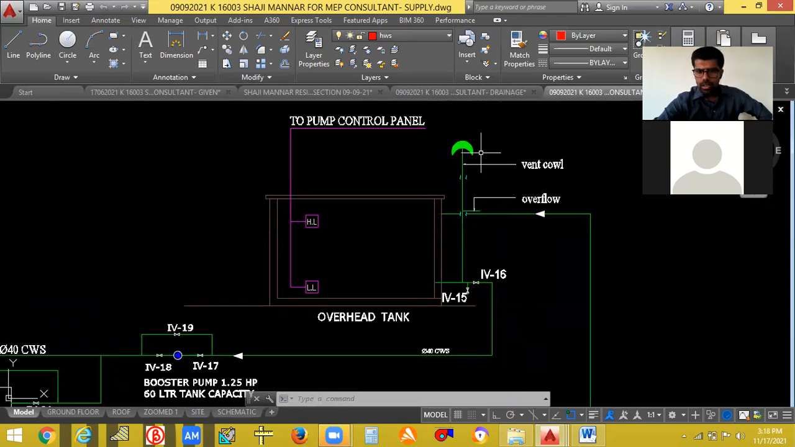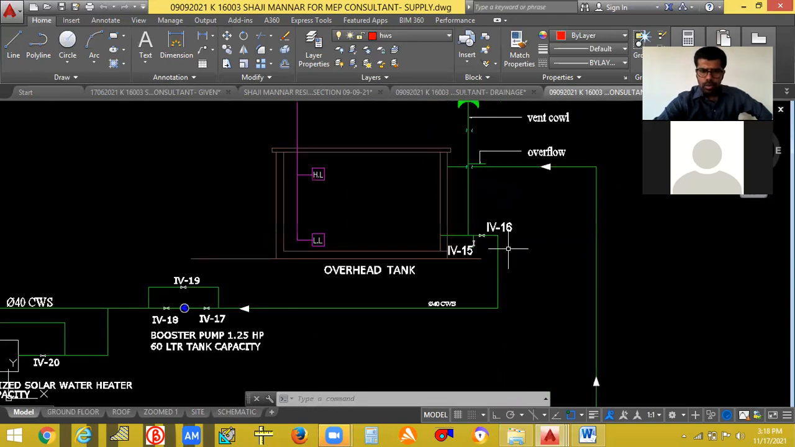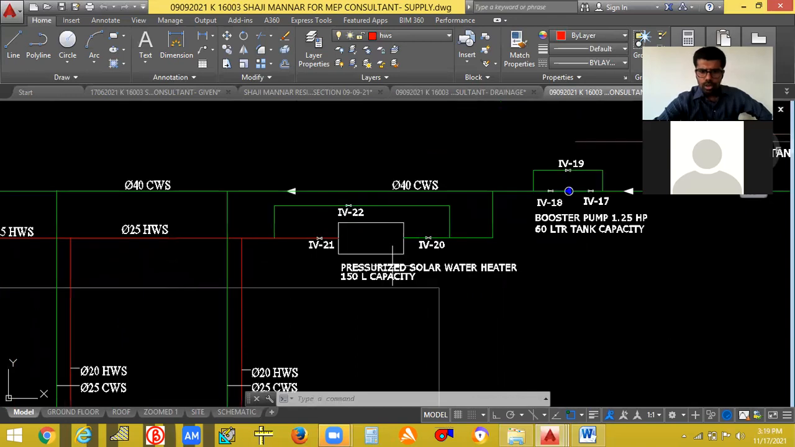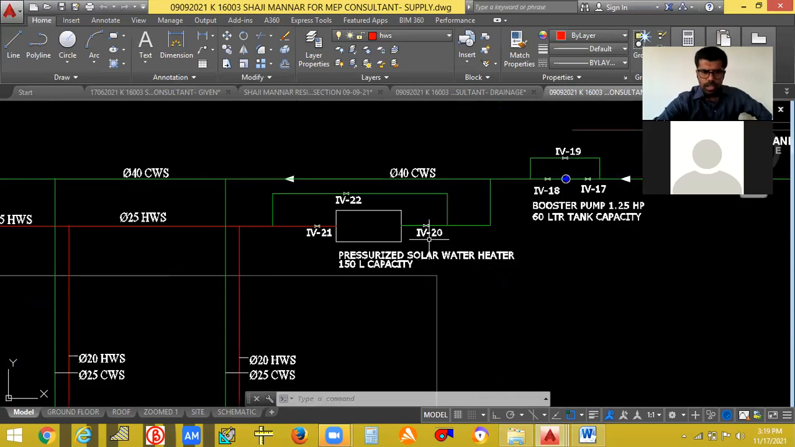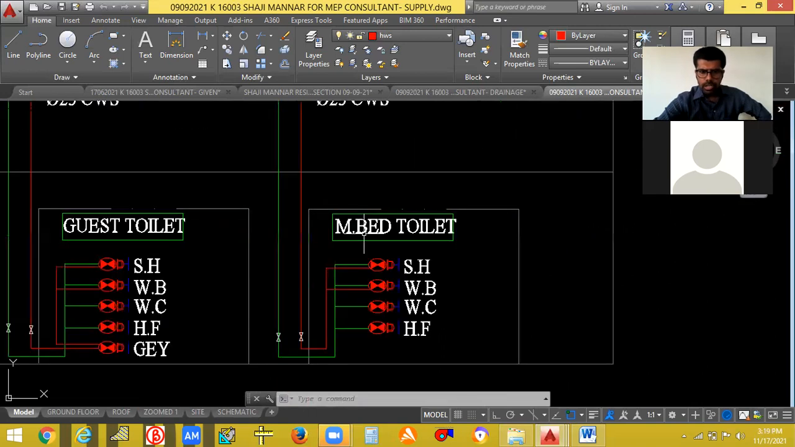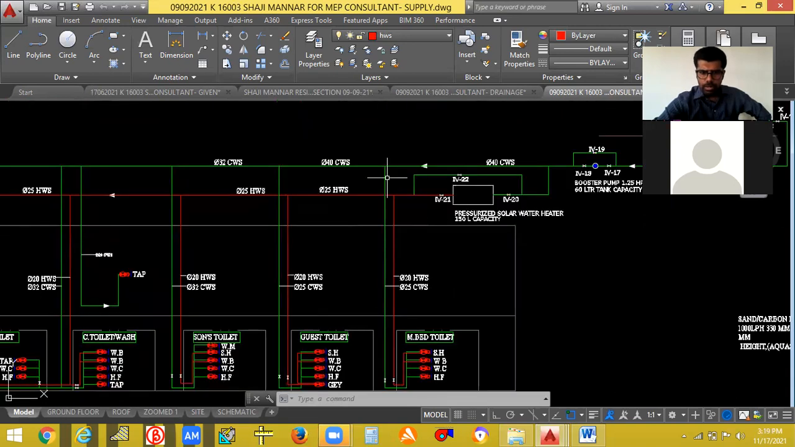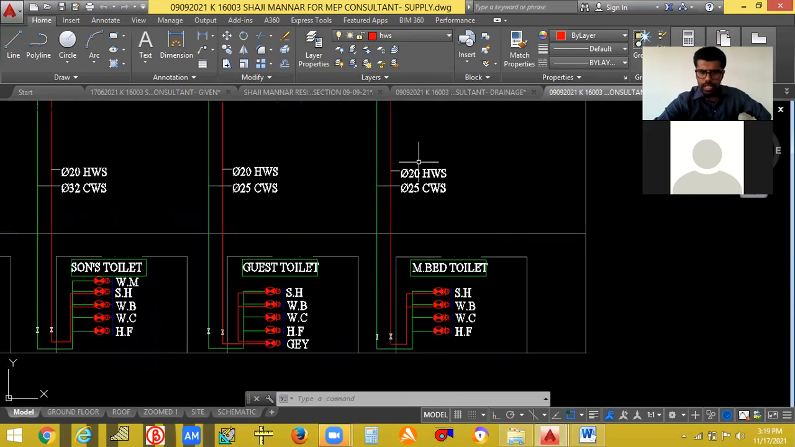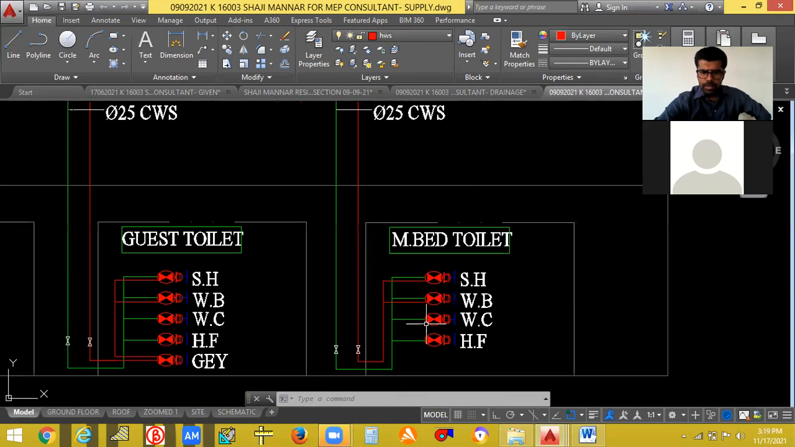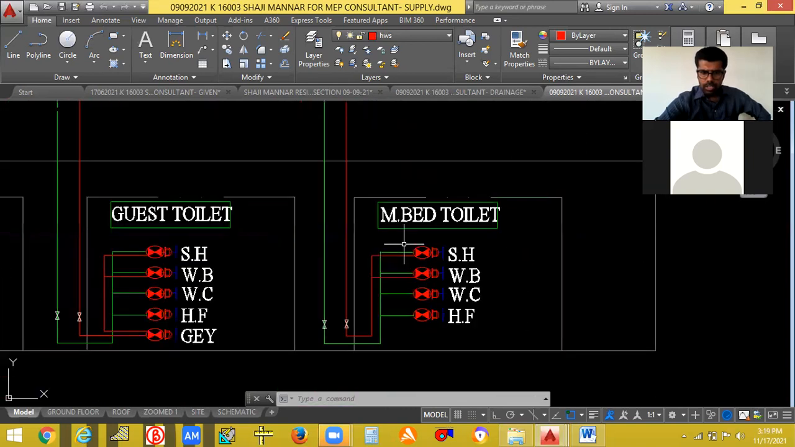This is the bend on the overflow pipe. From there, one pipe is going to the booster pump. From the booster pump, it is going to the pressurized solar water heater. From there, hot water is coming down to the main bedroom toilet. This is the health faucet, water faucet, wash basin, shower. The same way, cold water supply is also going. You can mark 20 for hot water, 25 for cold water supply, so both hot and cold water are reaching.